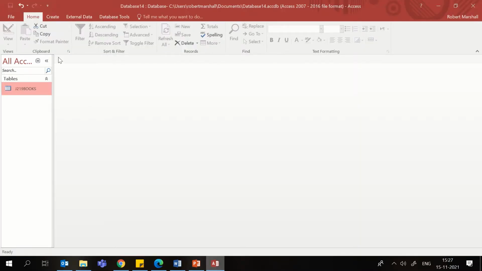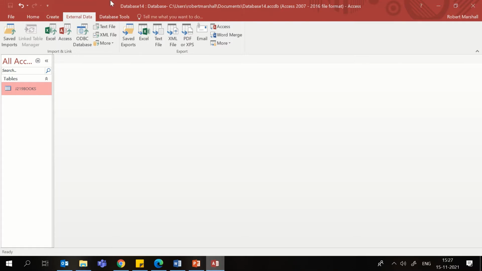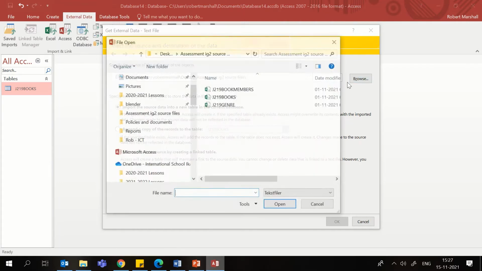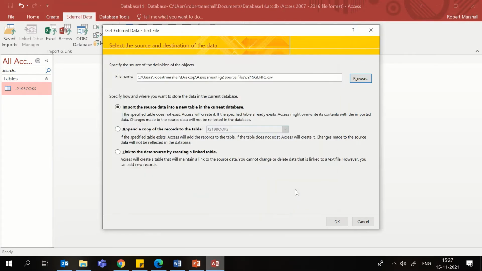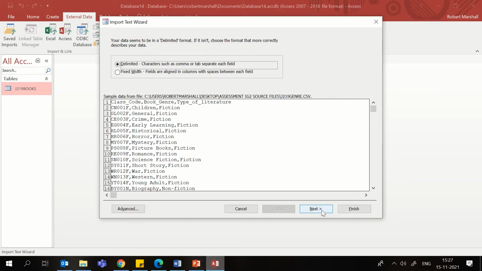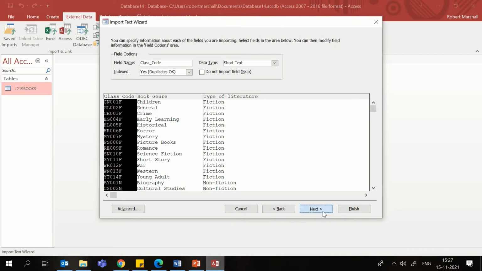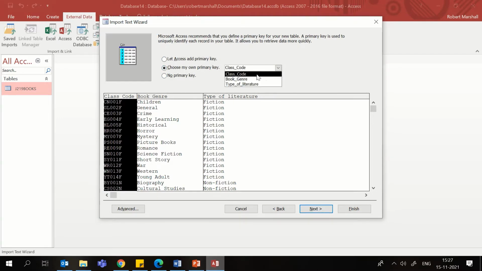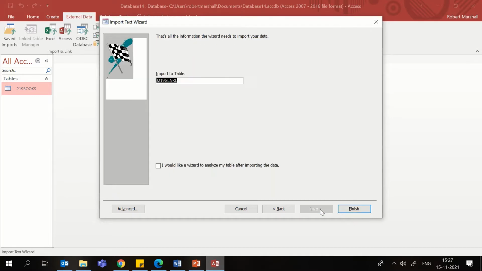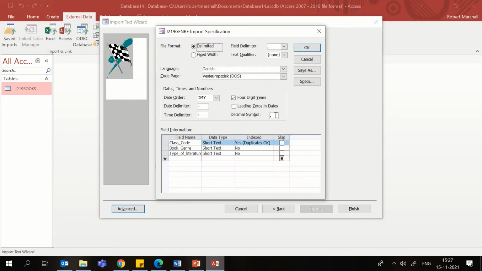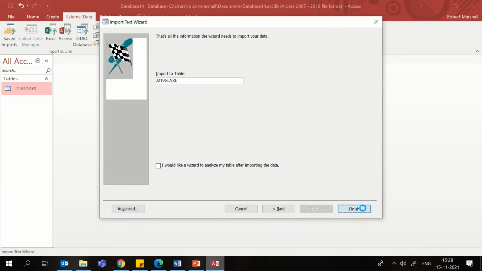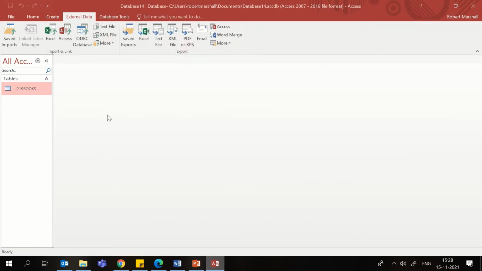So in Access, we need to go back to external data, and we can add a text file. Browse, it's in the same folder, and genre. Okay, and next, and the top line is the header. Okay, and there's a primary key which was class code. Next, and let's just go back because we need to change the decimal symbol to a dot, and finish. Okay, and we can open that new table which should appear.